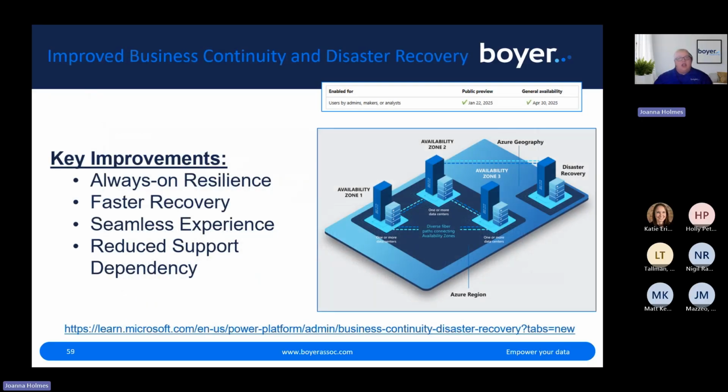The last slide that I have to talk to you about is some improved business continuity and disaster recovery from Microsoft. The key improvement here is always-on resilience, which means your environments are automatically replicated across multiple availability zones, eliminating the need for separate geo-secondary backups. What this means is we're going to have faster recovery with synchronous replication across zones. Failover within a region is almost instantaneous, minimizing disruptions and data loss. And again, it should be a seamless experience.